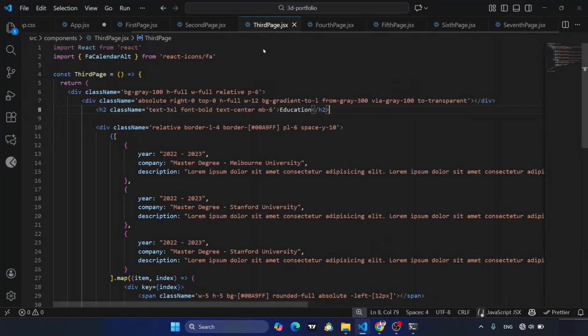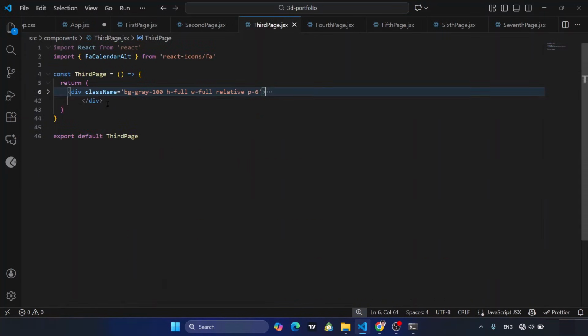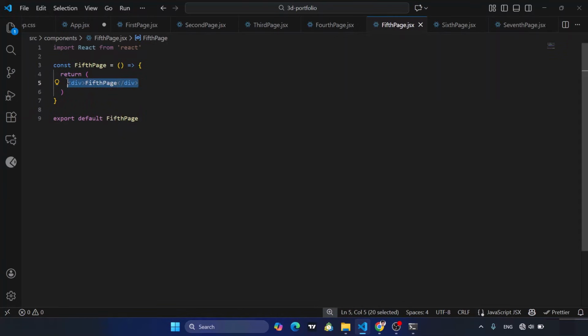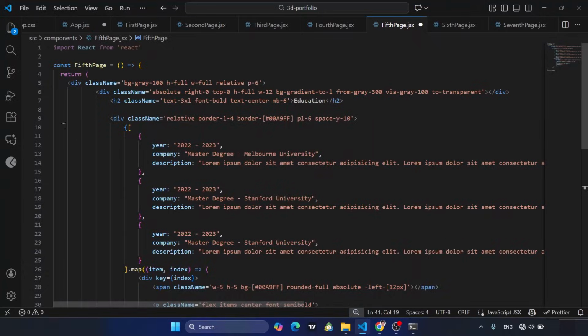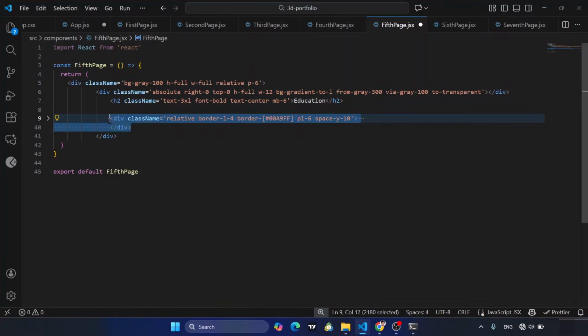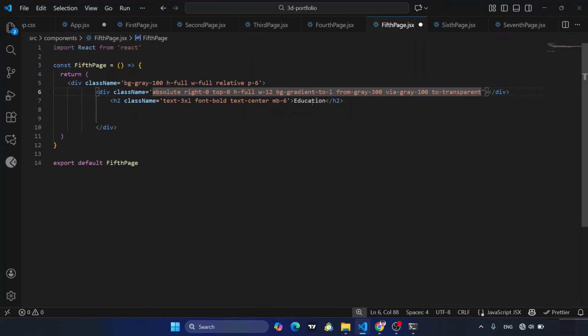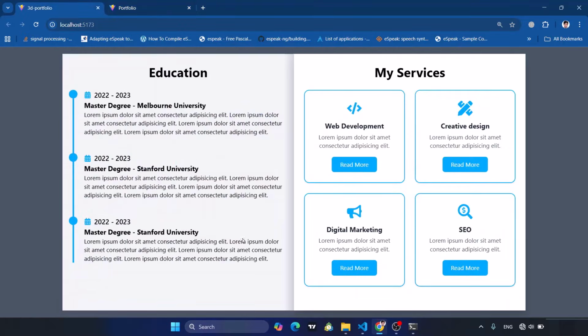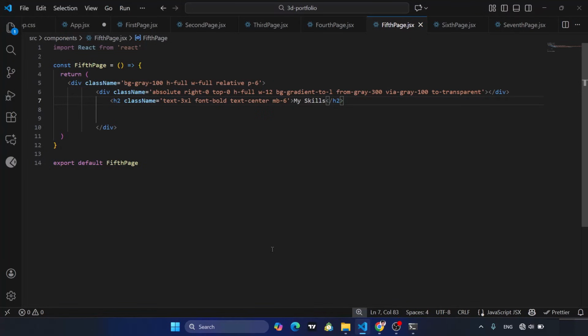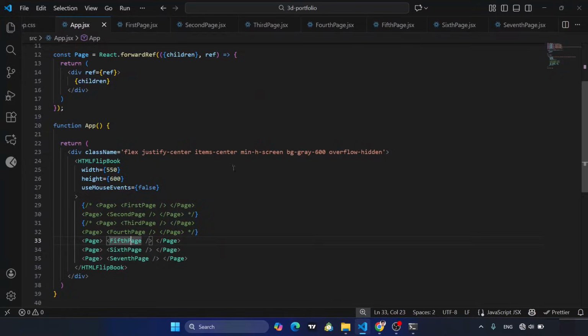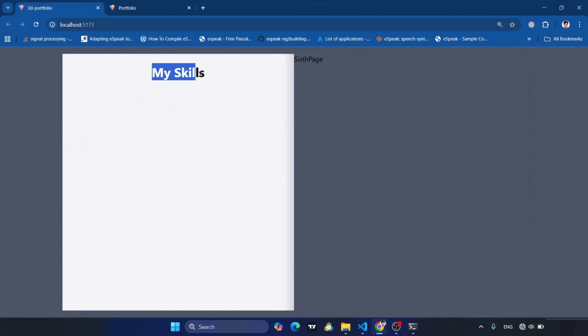So for the my skills, I will come here to the third page, copy this code, come here to the fifth one and paste it, because we need just the title. I will remove this step, and here we have my skills. That's it. This is all about our fifth page. So let's check that. Let's save it. After saving it, now we will see just my skills. Now let's design that.